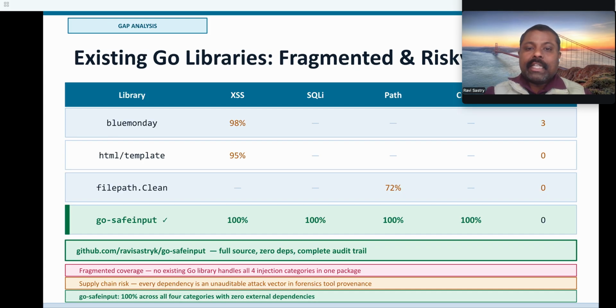So where do existing Go sanitization libraries fall short? I looked at the most commonly used options. Bluemonday is excellent for HTML sanitization, 98% of XSS coverage, but it does nothing for SQL injection or path traversal or even command injection. And it introduces three direct dependencies with 8 transitive ones. html/template handles XSS at 95%, again, nothing else. filepath.